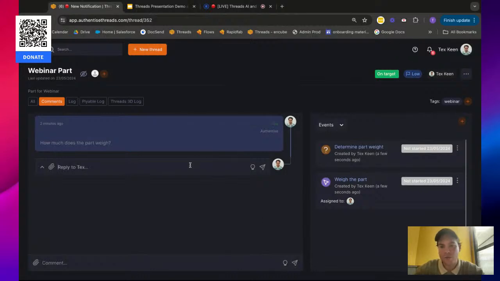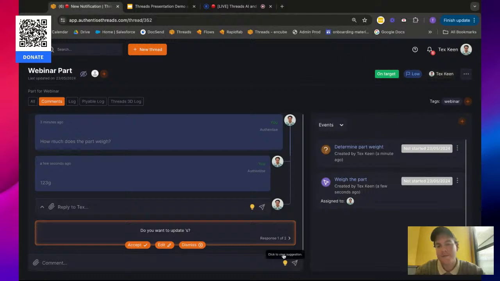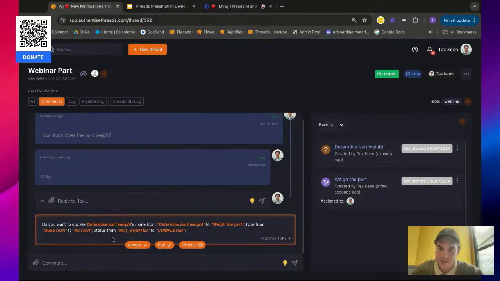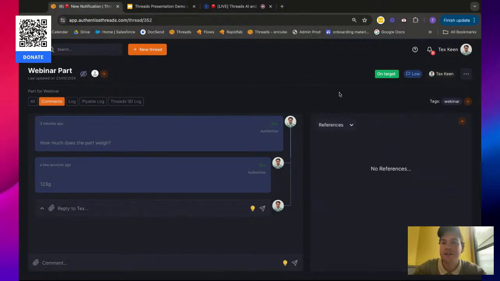Let's say I've gone ahead and weighed the part. It weighs 123 grams. What you could do is you could go ahead and go into this event and edit it to mark it as complete. But what is a lot easier is going to the Copilot, and what it'll do is it'll automatically change the status from not started to complete. So go ahead and accept that, and you'll see that that's now completed, and 123 grams has been recorded as the weight.